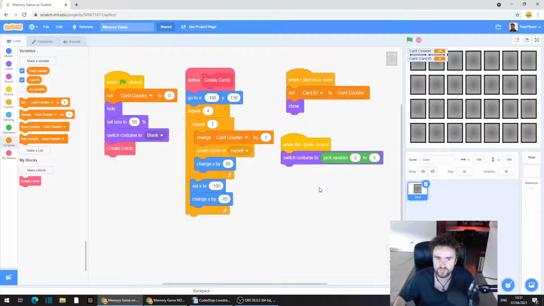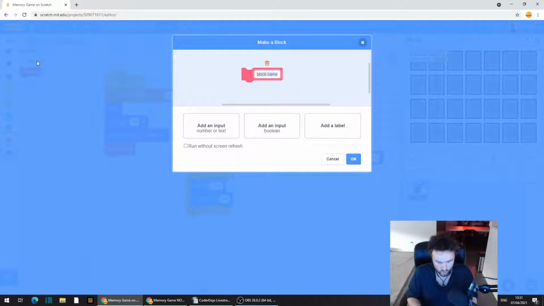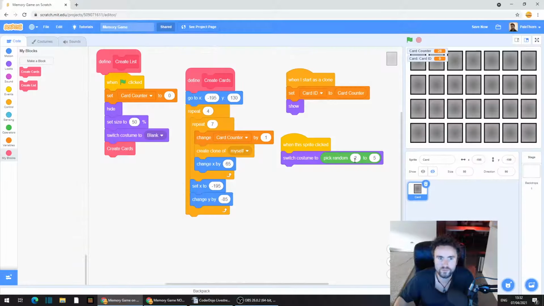So the next thing that we need to do is create a list, and this list is going to keep track of all of our individual cards. So we're going to go to the red category on the left, My Blocks, and click in the top left corner, Make a Block, and we're going to call this Create List. Okay. Drag your define create list off somewhere by itself.